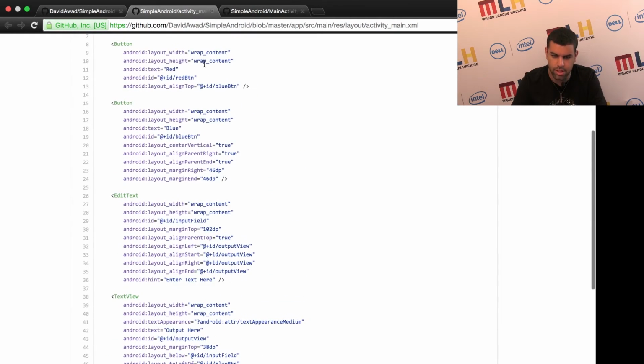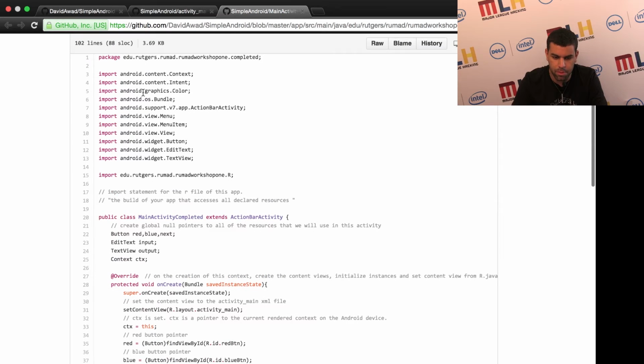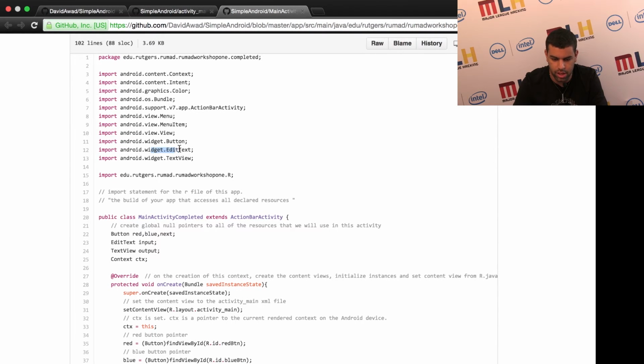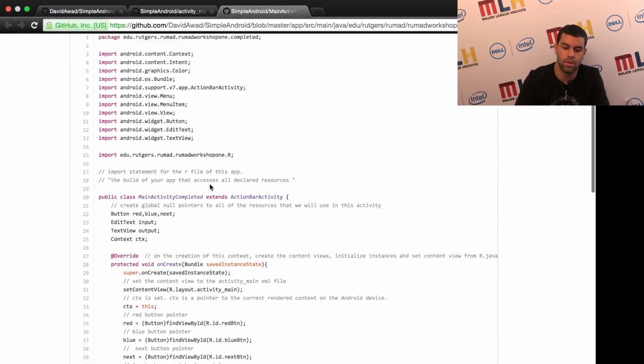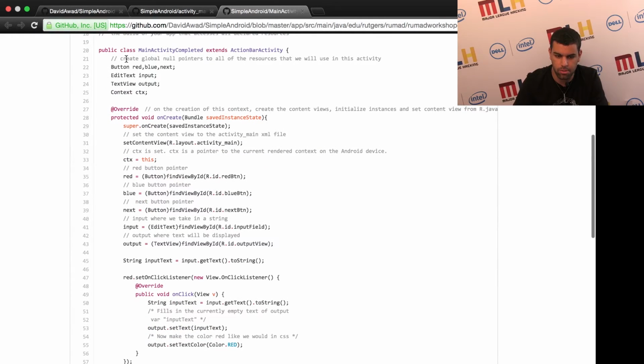So if you look at what that looks like inside of MainActivity.java, you can see a bunch of imports up here for Android-related things like android.widget.Button and android.widget.EditText and widget.TextView. So inside of here, we have our public class MainActivity. You initialize your different things. You have your edit text, your buttons.